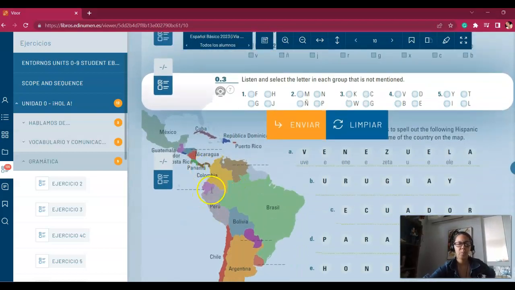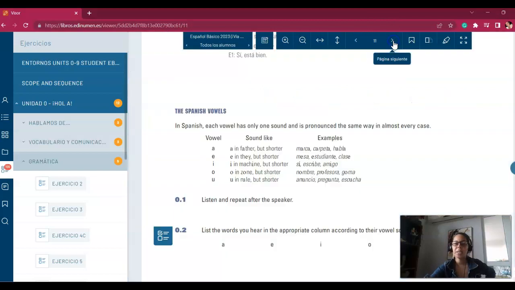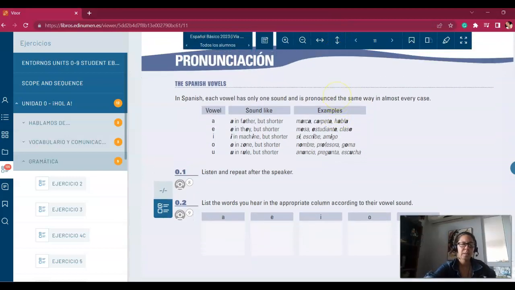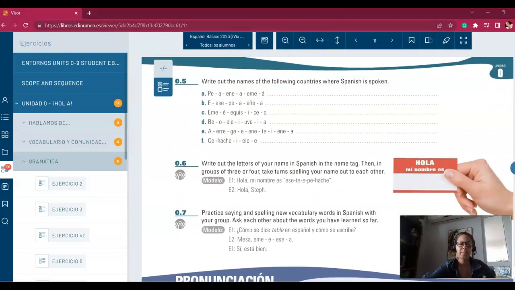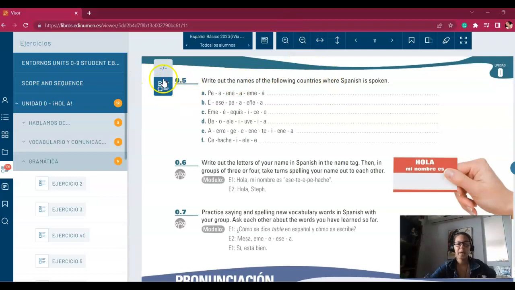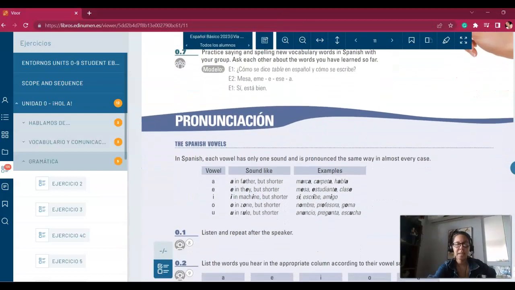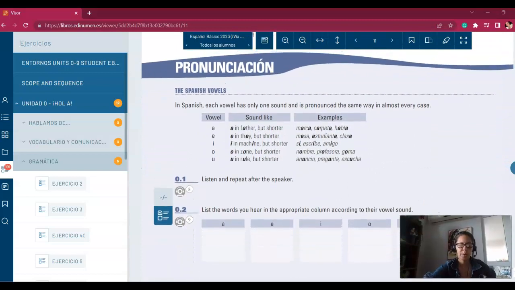04, which is the following one, and then 05 is on page 11. It's, what is it? Right here at the top. Okay, it's at the top. And then the next section is pronunciación. So, right here, ejercicio 0.2.